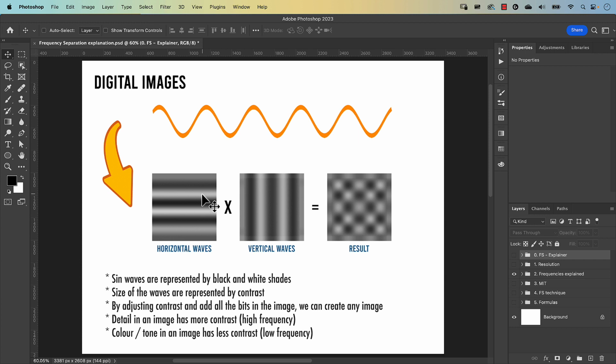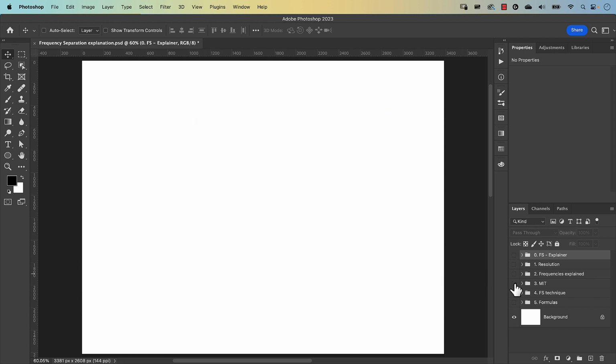Now, to cement that knowledge in a little bit more, I'm going to show you a fun image that was created by Dr. Aude Oliva from MIT in the US. I'm going to switch this layer off and then turn this layer on.